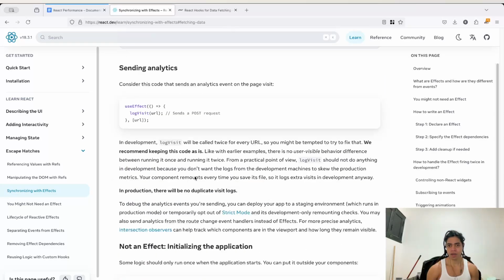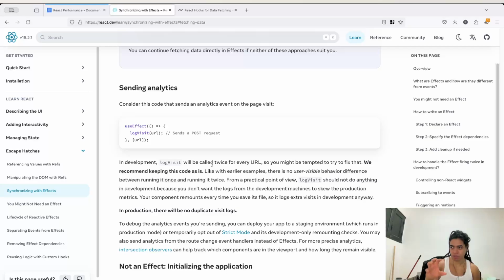In any case, the other is sending analytics. We need to build our app environment-driven, which means that in development we're not going to send analytics. On staging we do, as well as on production.